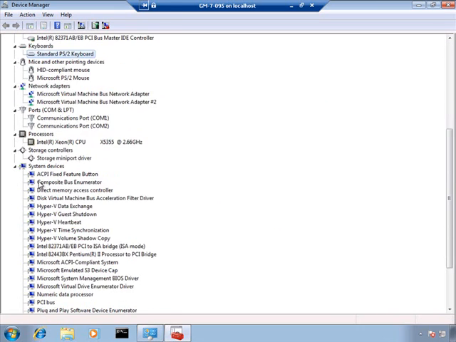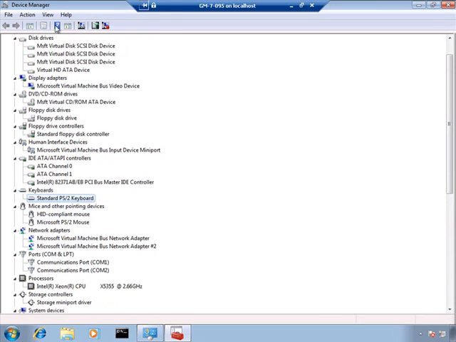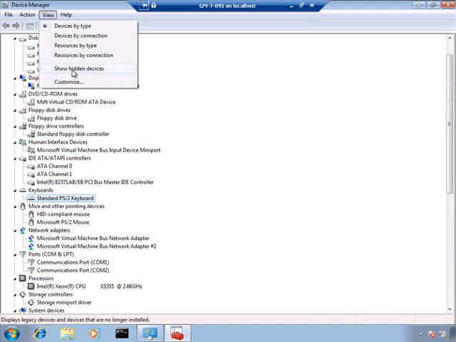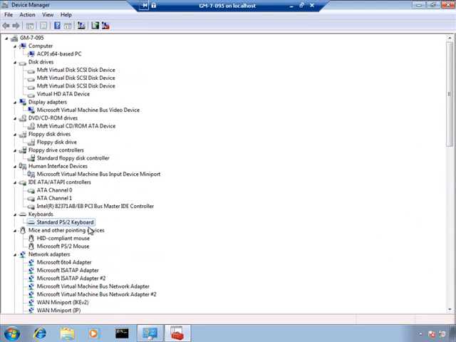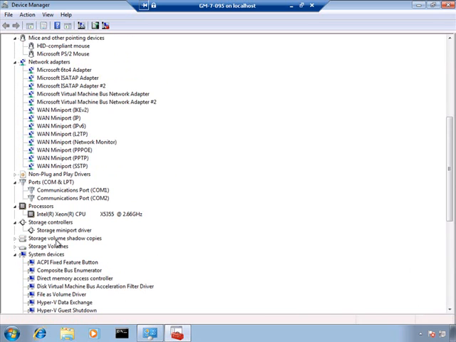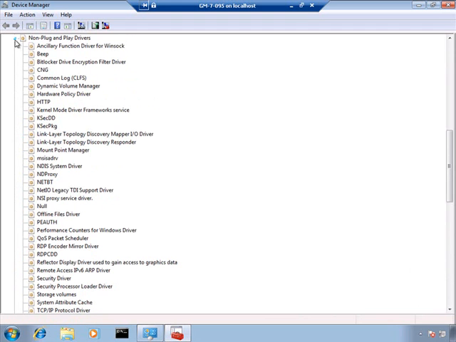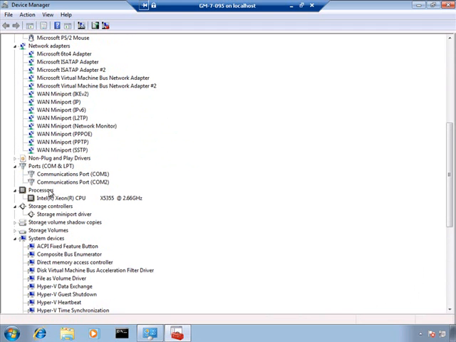Now, there may be some devices that are not seen here as well. If you go up to the View menu, you can choose to show hidden devices as well. And then if there's some devices that for some reason are not being shown in the default view, for example, non-plug-and-play drivers, you can see those devices as well and manage them just like you would any other device.